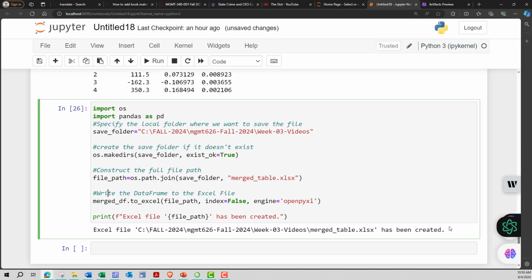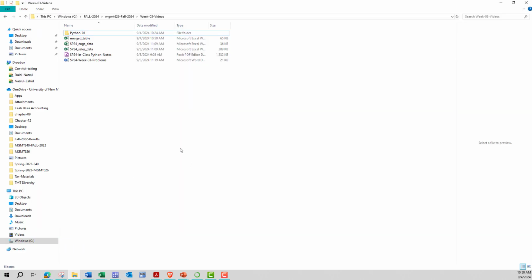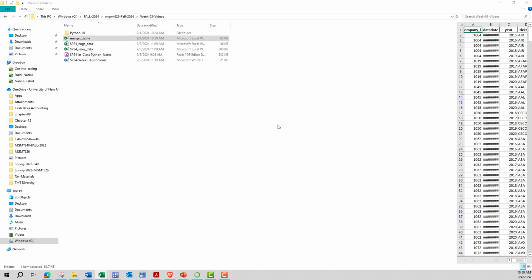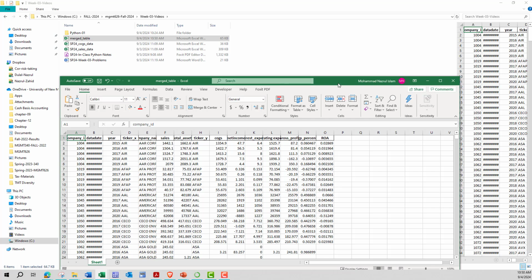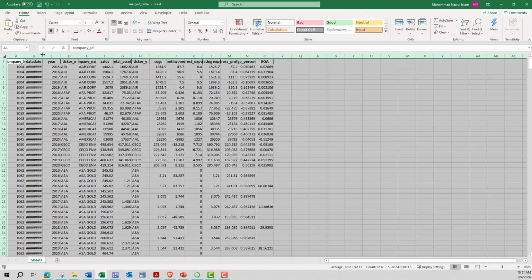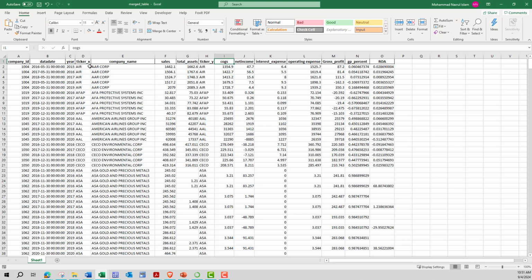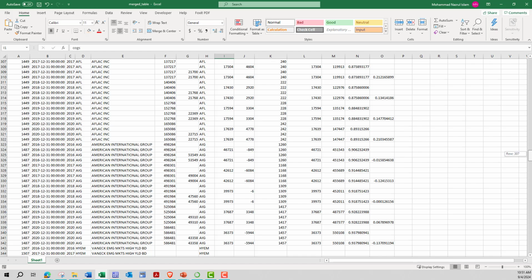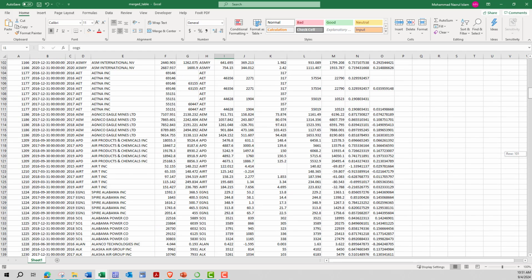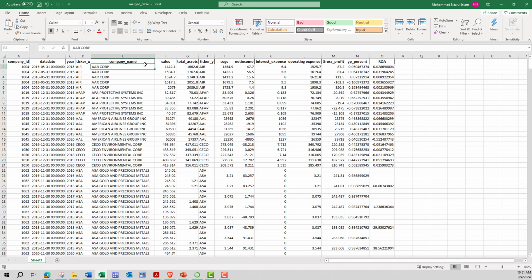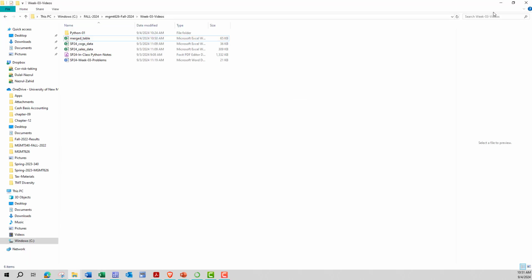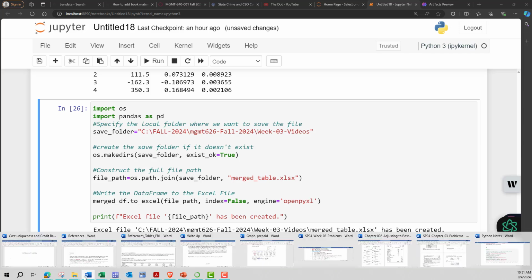Now let's see whether it has been created. Let's go to the folder. See the merge table. You can see the merge table, and let's see what we have in the table. We have created the table, so the cost of goods sold and sales we have. This is the merge table. Actually, we have merged these two tables into one.